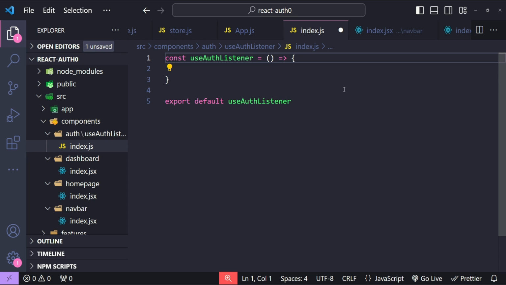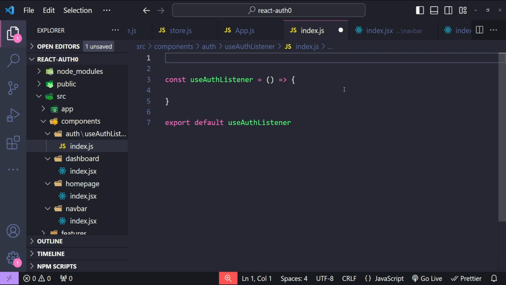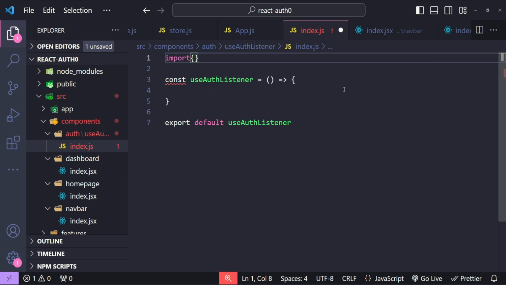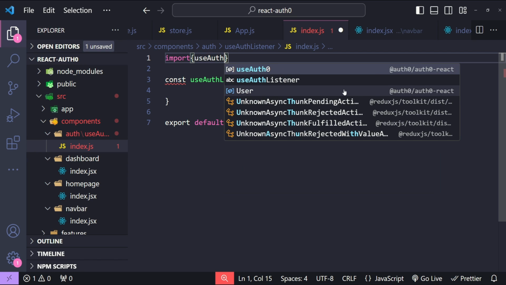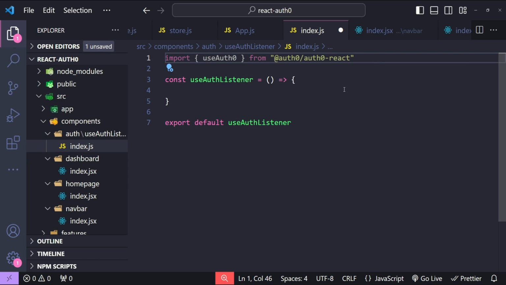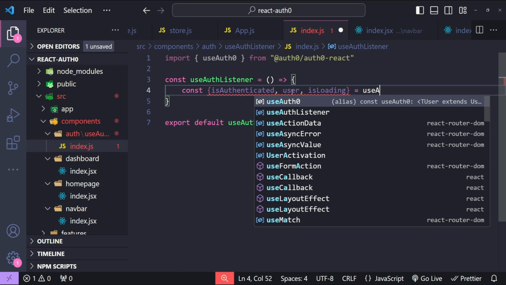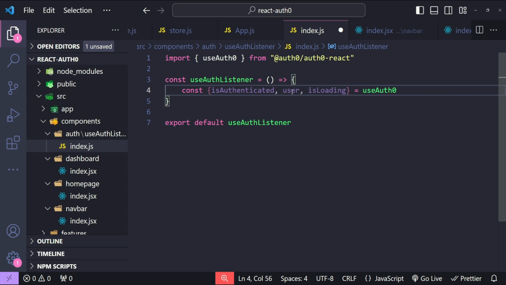Now first we need to fetch the auth values from Auth0, and that can be done by first importing the useAuth0 hook from auth0-react, and then I will simply destructure the values that we need to use. So const isAuthenticated and then the user and then isLoading equals to useAuth0.